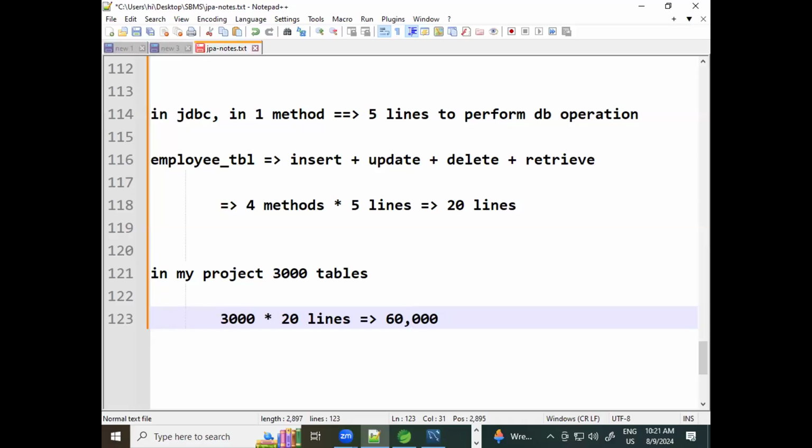How many days will it take? Just imagine. You want to develop an application. That application is using a database. You want to communicate with the database. In order to communicate with the database, you are using JDBC. If you use JDBC, in one method you need to write 5 lines of code to perform the database operation. So for one table, I want to write 4 methods, 4 methods multiplied by 5 lines.